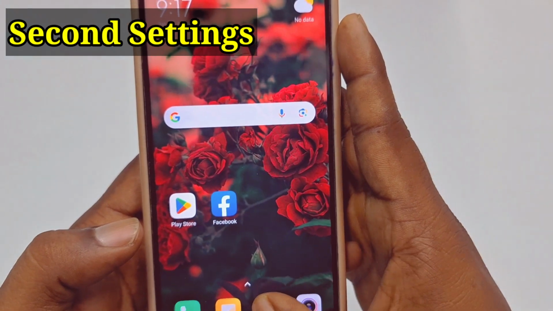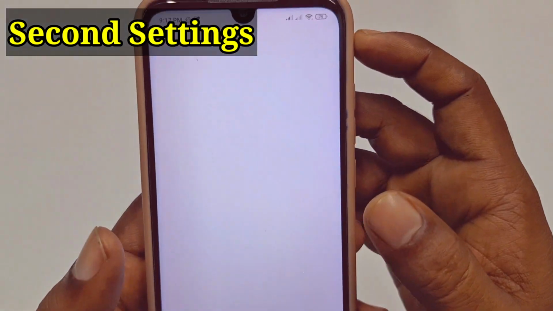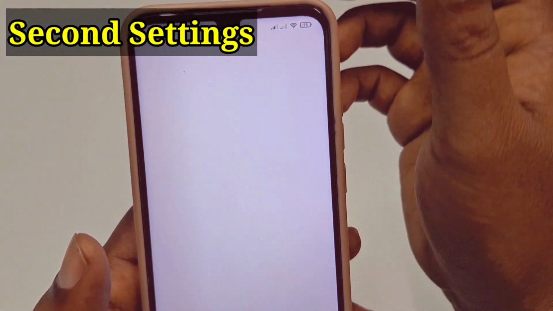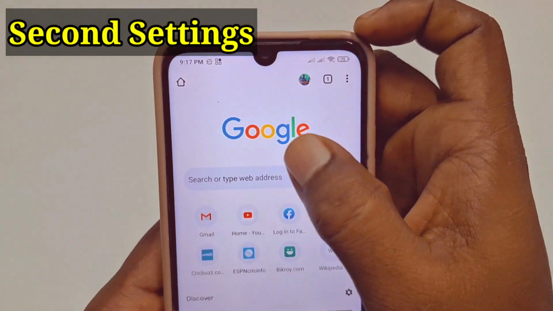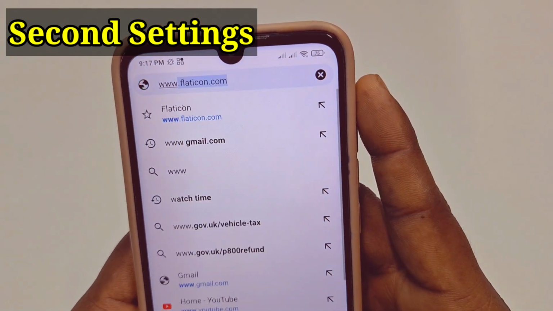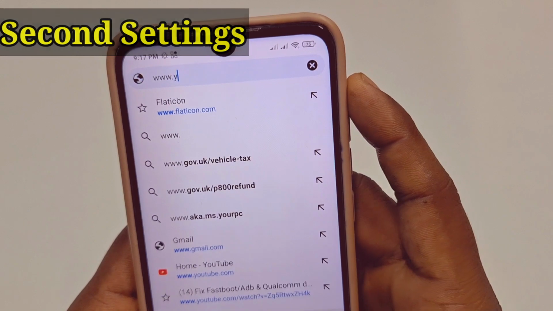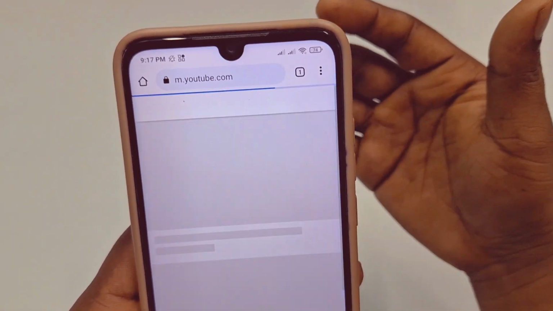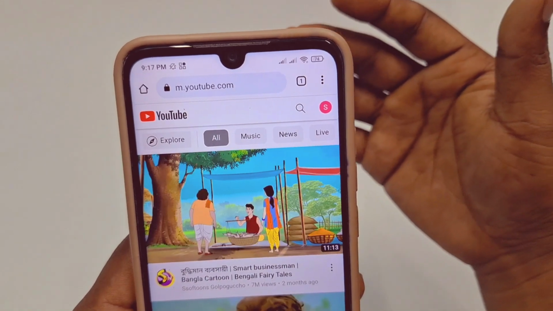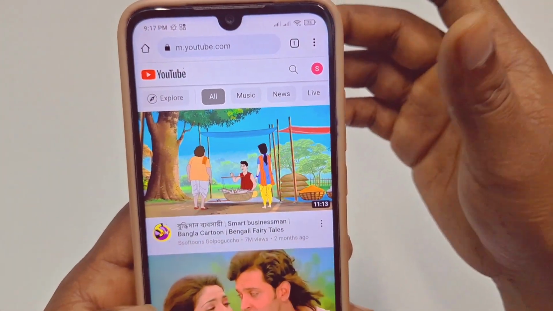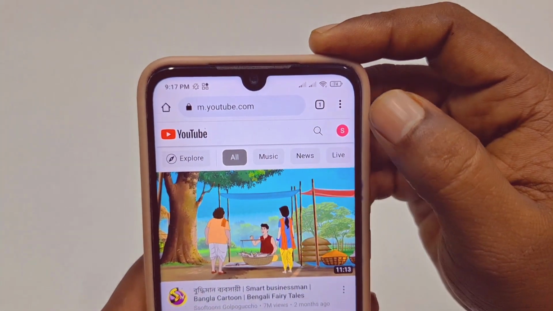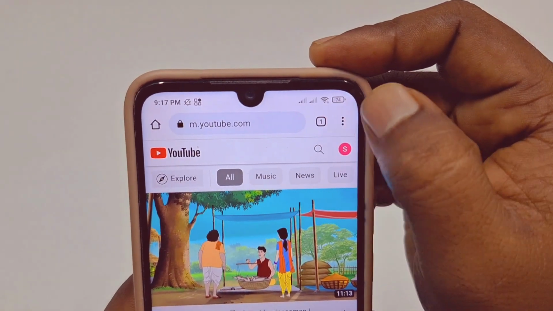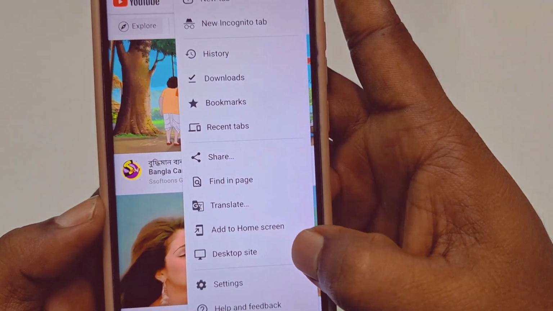You need to go to the Chrome browser or any other browser. Okay, so now type here www.youtube.com. Actually you need to do these settings, otherwise your channel won't be ranked, you will not find your channel in search results. Okay, so after that just click the three dot line and then click desktop site.